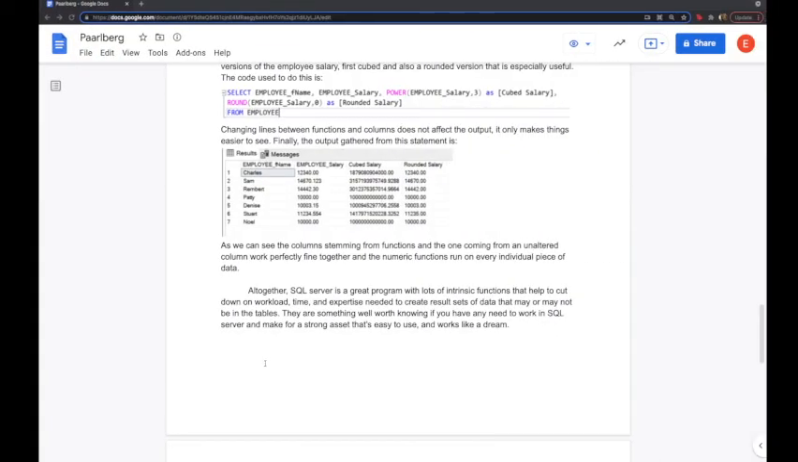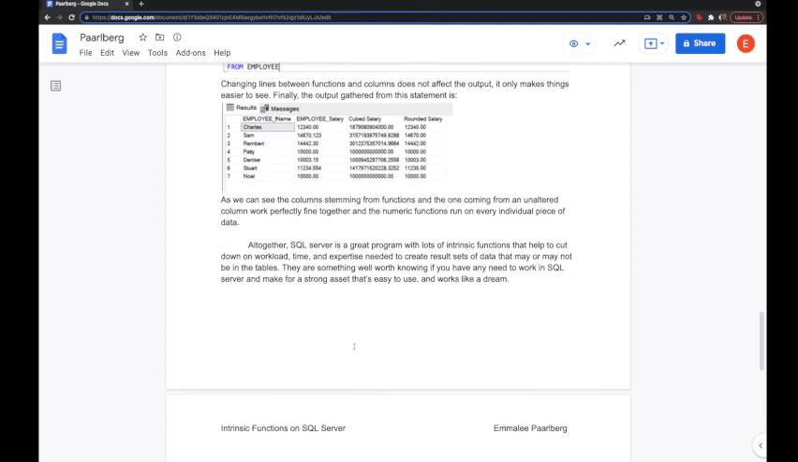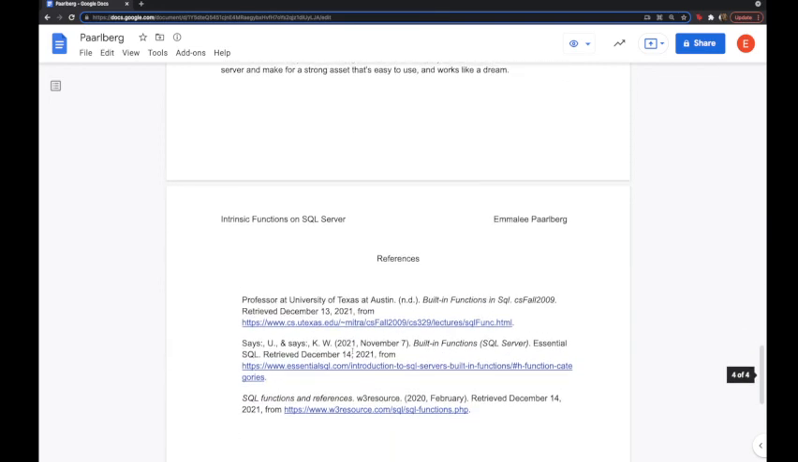So altogether, SQL Server is a great program with lots of intrinsic functions that help to cut down on workload, time, and the expertise needed to create result sets of data that may or may not be in the tables. They are something well worth knowing if you have any need to work in SQL Server and make for a strong asset that's easy to use and works like a dream.